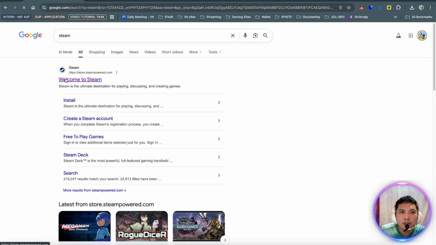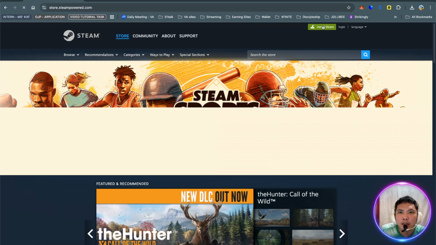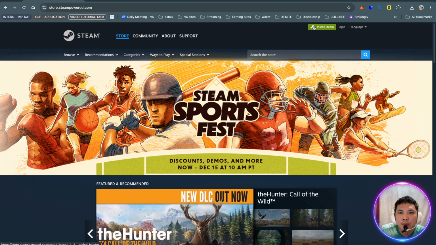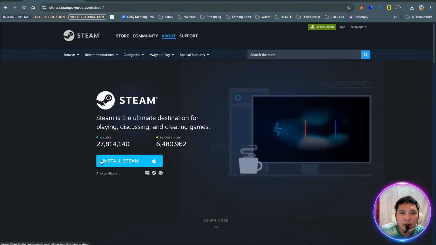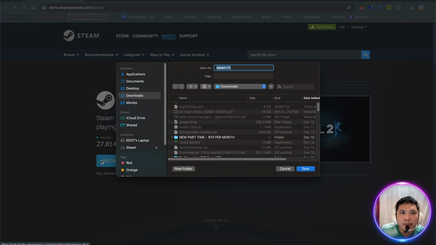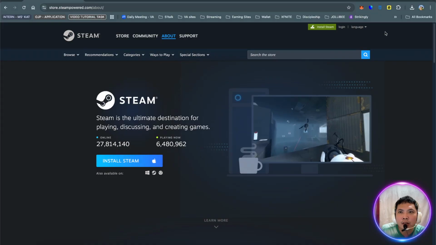What we're going to do, guys, is visit this Welcome to Steam page. After that, as you can see here, there's an Install Steam button. Click that one, and click install Steam for your Mac. Now, if you click save, it will start downloading.